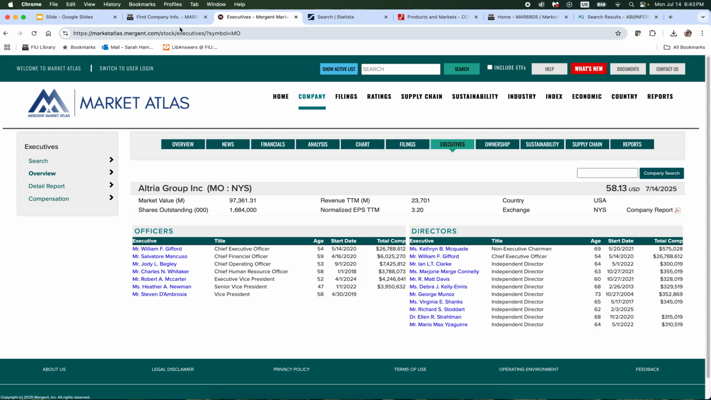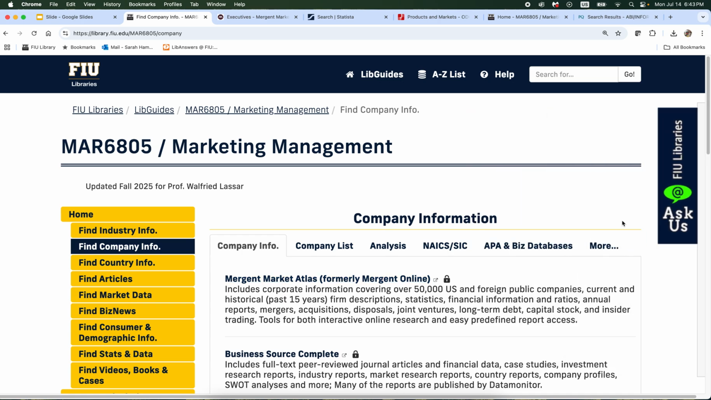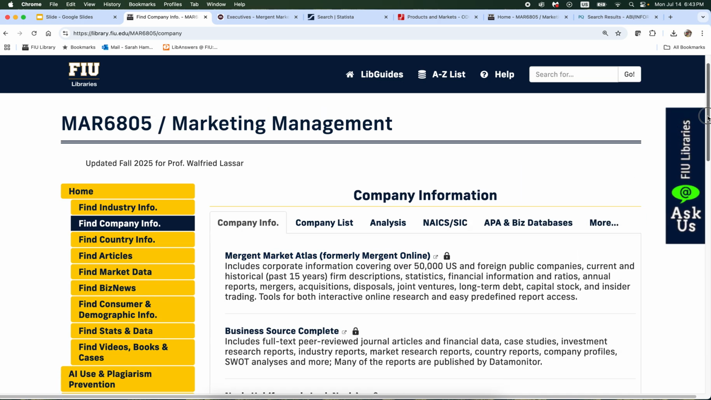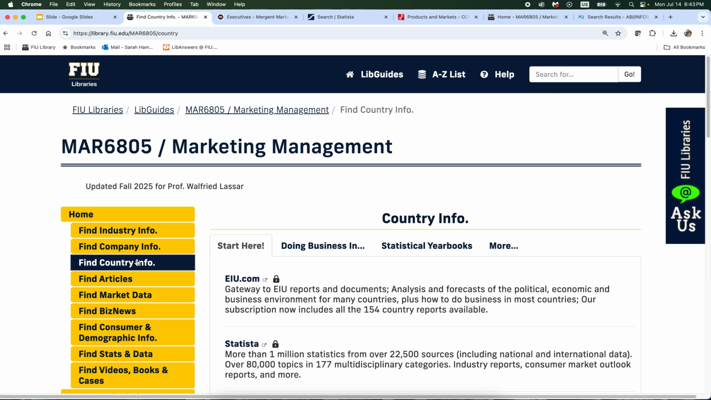So this is Mergent Market Atlas. It's a great resource for public company information. If you have private company information, we have something called Privco. Right down here, you'll find that. And then quickly, I'll go to Find Country Information to show you what you can find for country information.